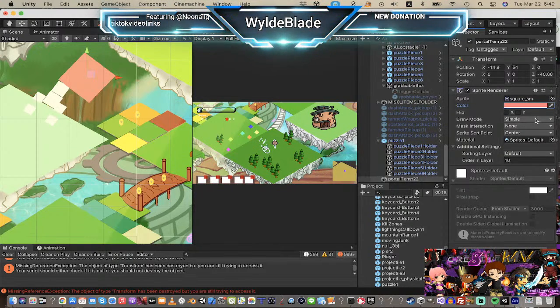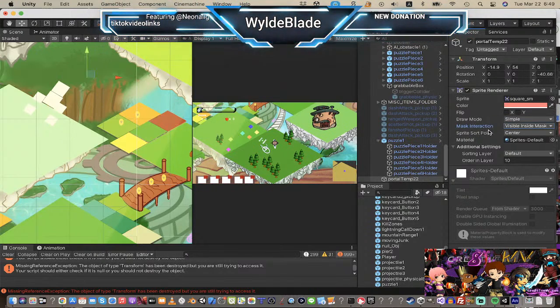And if I wanted to put a mask interaction, I could put a visible inside the mask. Then after the player solves this, it would suddenly reveal an area that the player can walk through. And it would be completely locked until then.